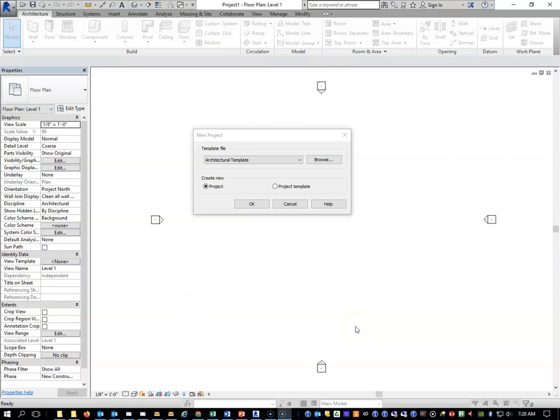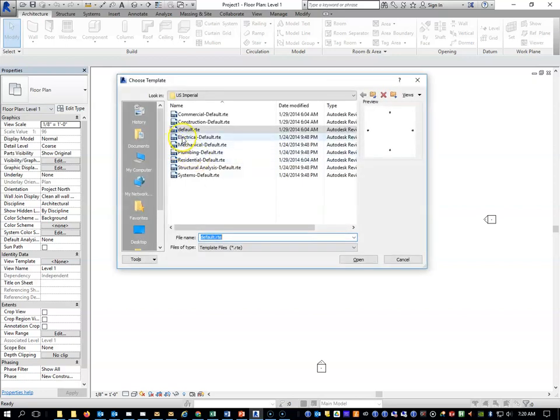Alright, we're in Revit. We're going to take a look at how we can use maybe a floor plan that we found online to get started with our residential home design. Once you open up Revit, we want to make sure that we go to architectural template, then hit the browse and make sure that we select the residential option.